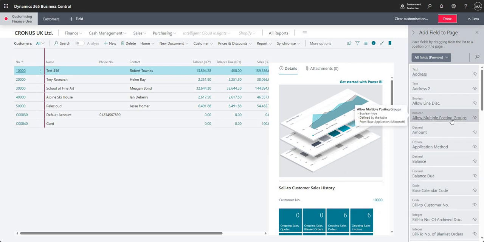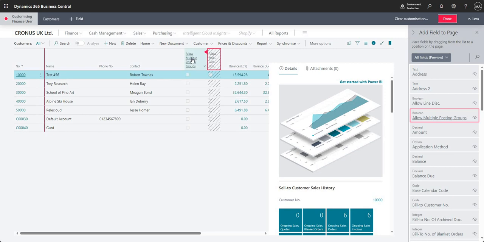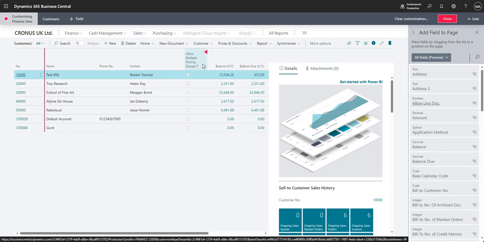So I can say allow multiple posting groups, for example. I can go in and let me just say, drag that over, sorry, and reveal that particular field on the page. And I won't do any more, guys, but you get the idea. Okay, and that's basically everything that I wanted to show you in this customization mode.